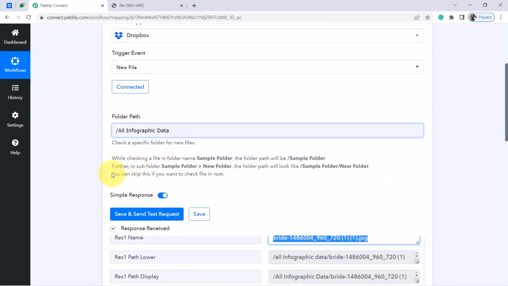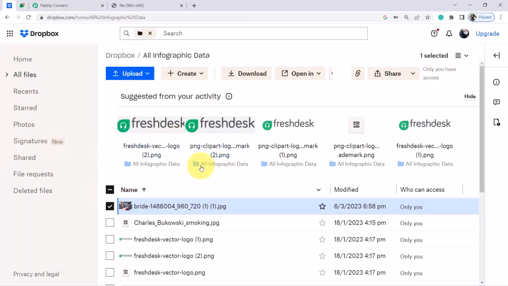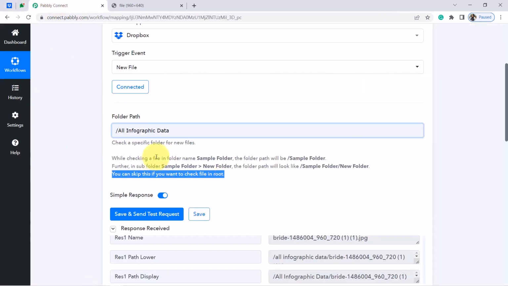And you'll also have to notice this particular thing, that you can skip this if you want to check the file in the root. What does that mean? Basically, if you are uploading any file not into a specific folder but normally into the root folder, in that case you will have to leave this particular field blank.